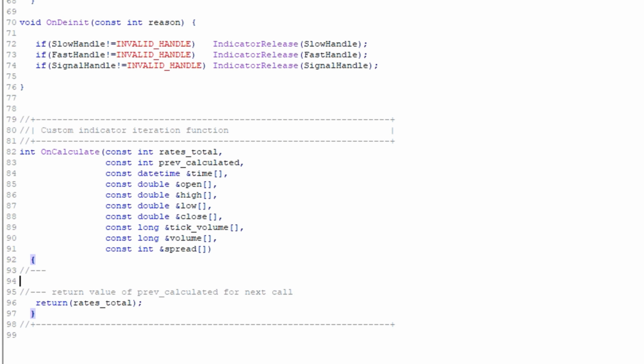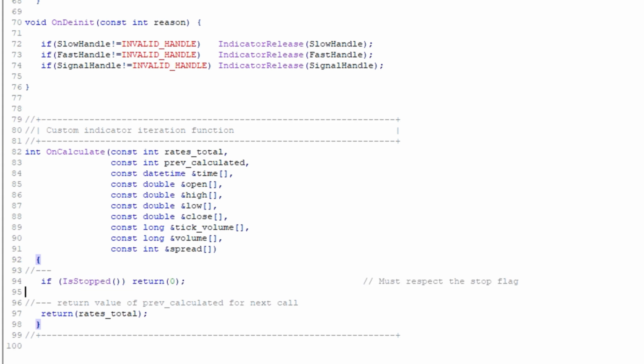Now in the on calculate section, the first thing I do is check for the is stopped flag. Is stopped will be set if Metatrader wants to stop this indicator, and we should check that flag to make sure that we don't get into a tight loop, cause a problem, and that we can stop quickly when that flag has been set. So I'm just going to check it there, and we will check it a few more times throughout the calculation.